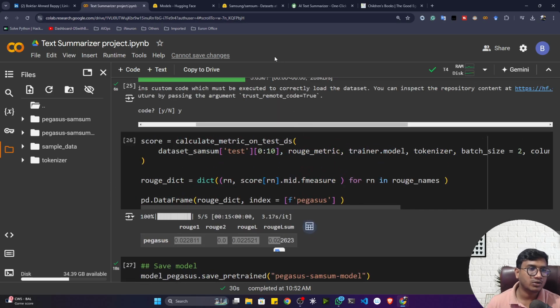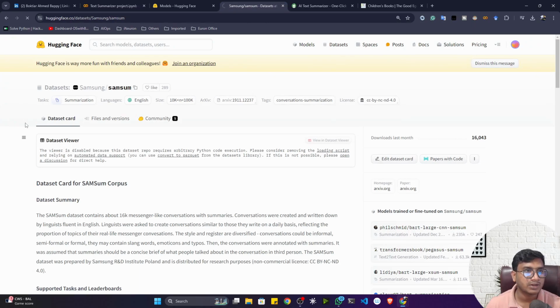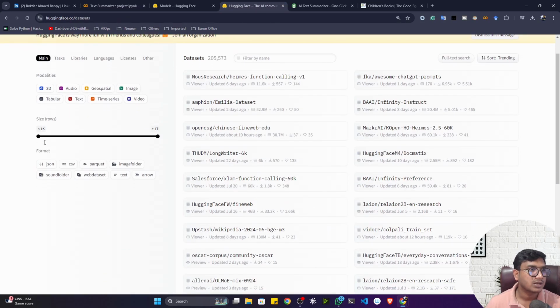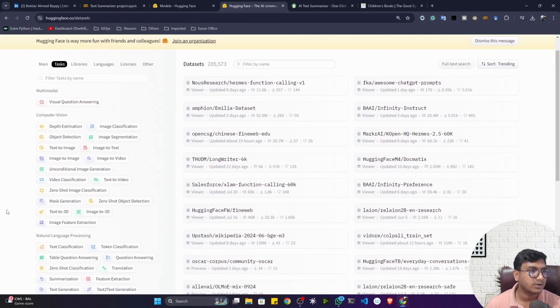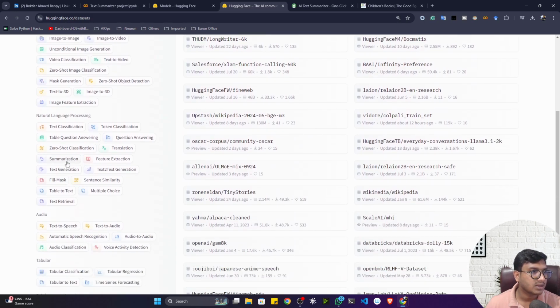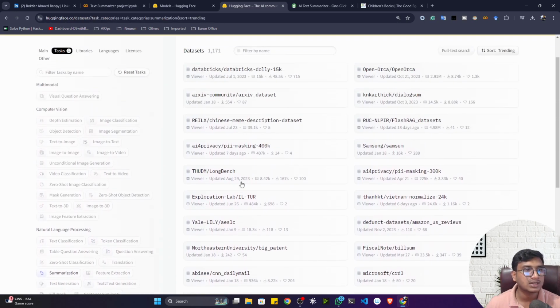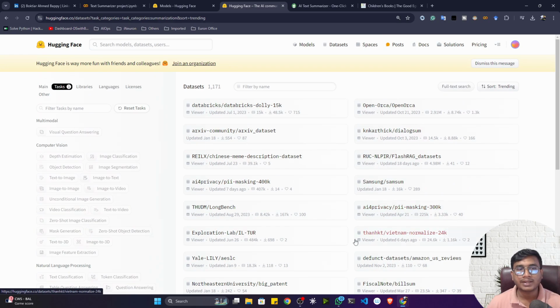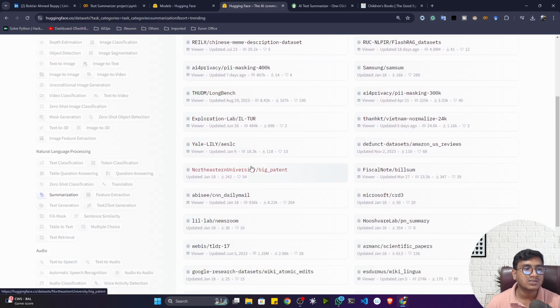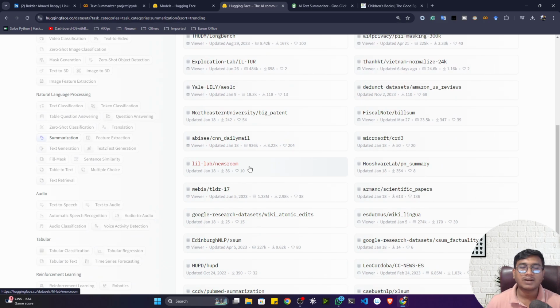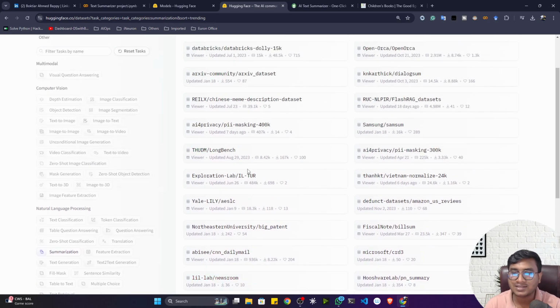Now one task I want to give you. I already told you we have different datasets in Hugging Face, so you can select based on the task. Let's say I want to perform summarization, I'll click on summarization. Now see, these are the datasets related to summarization. You can pick any dataset from here and perform text summarization on top of it. Here I used the Samsung data, but I want you to use some other data. Please try to attempt this task, because unless you do a practical from your side, it will be a little bit difficult for you.